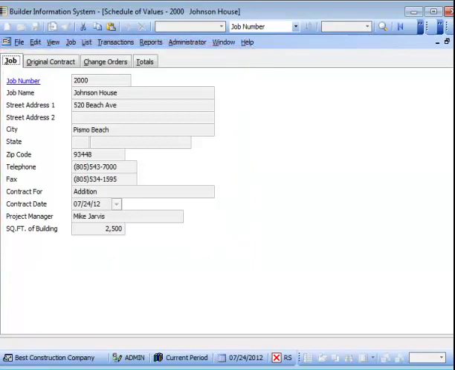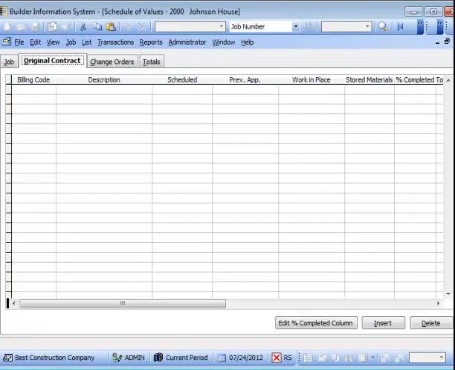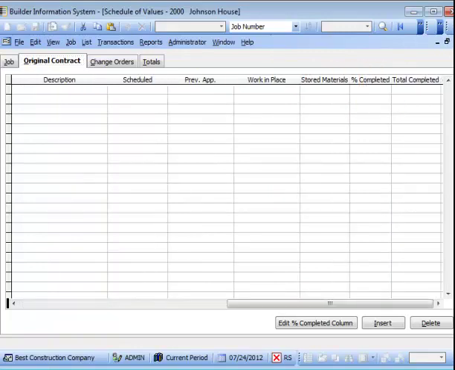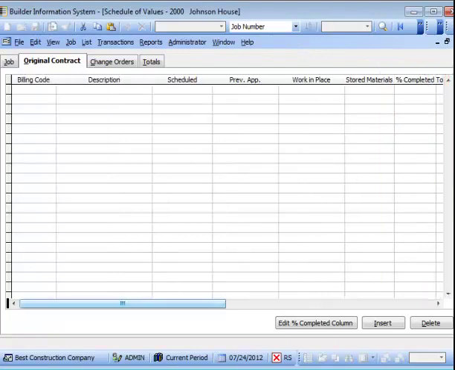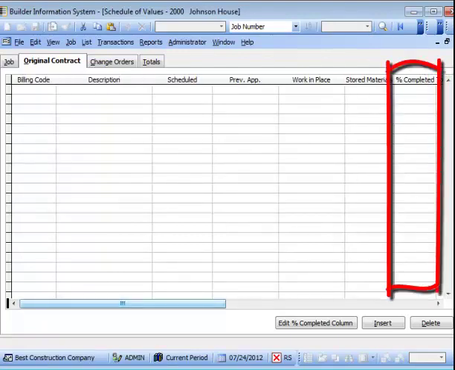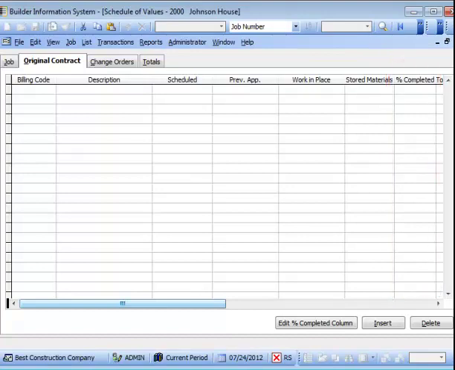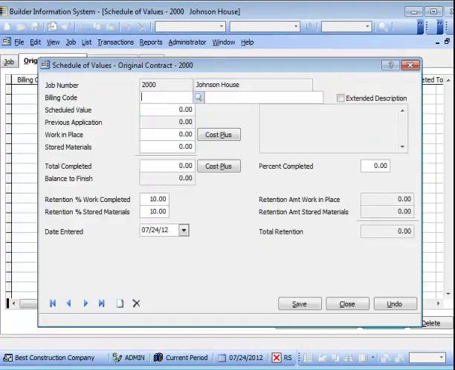Select the Original Contract tab. The Original Contract form will display line item information by billing codes. Displayed are the billing codes, the description of the work, the scheduled amounts, previously billed amount, work in place amount, stored material amount, percent completed, and total completed amount. With the exception of the percent completed fields, to enter or modify the fields requires opening a line item.